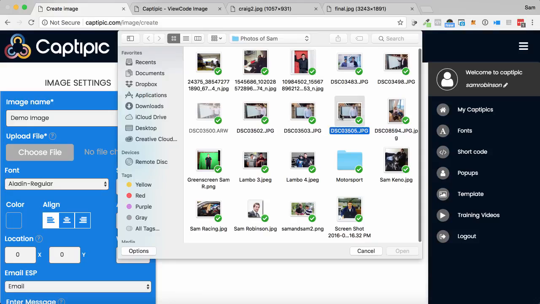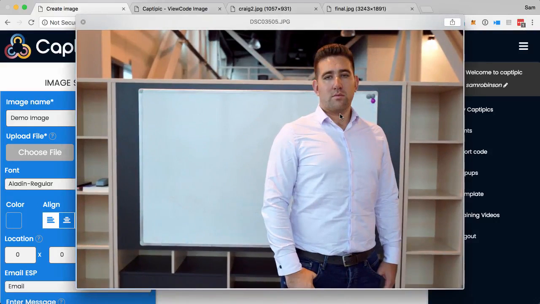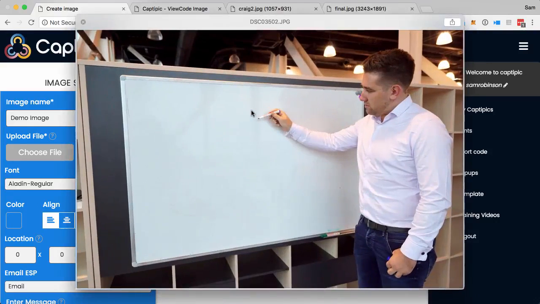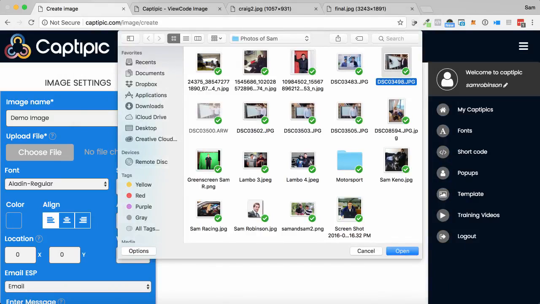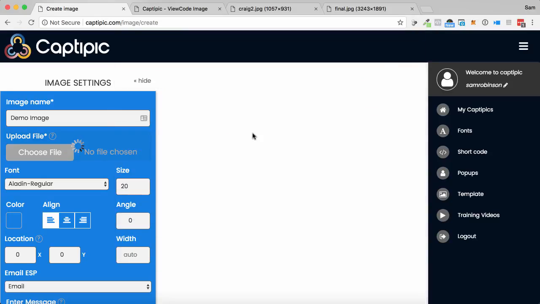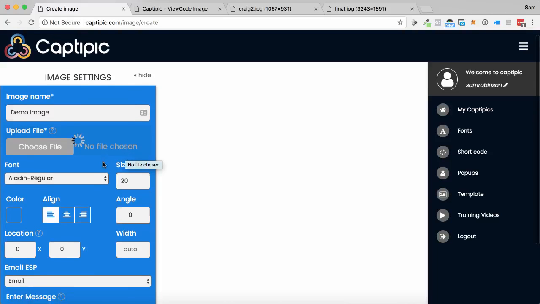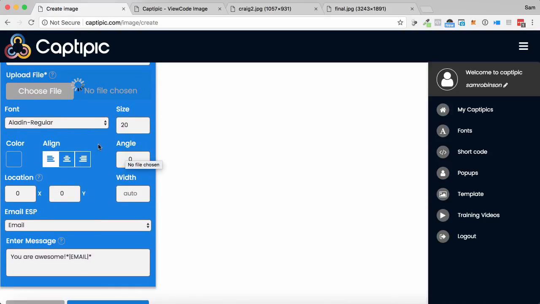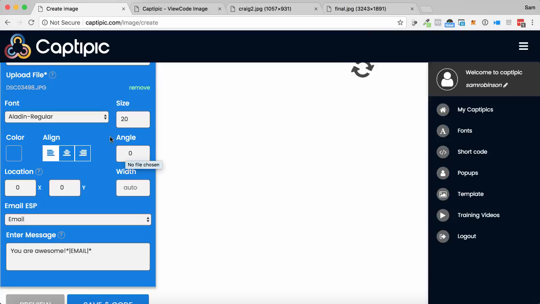In my photos of me, I conveniently have pictures of me standing in front of a whiteboard, writing things on a whiteboard as well. These were just random photos taken a few months ago when I was with the other Sam doing a few things. So we could just choose any picture. Let's just choose this one in the coat. I'm going to let that upload, and as it uploads, we'll take a quick look at what's down the left while that uploads, because I'm on a relatively slow connection here.